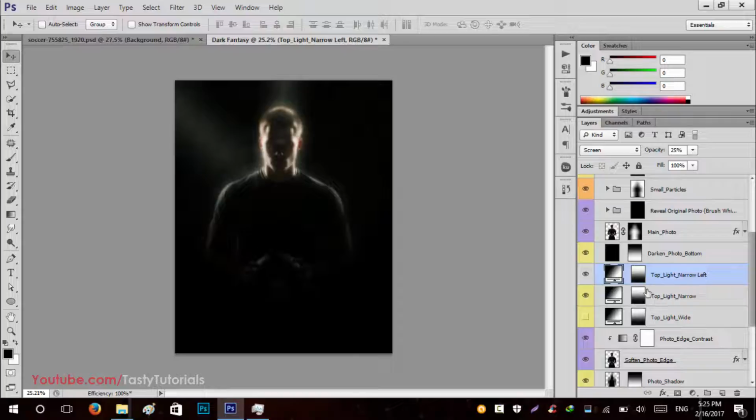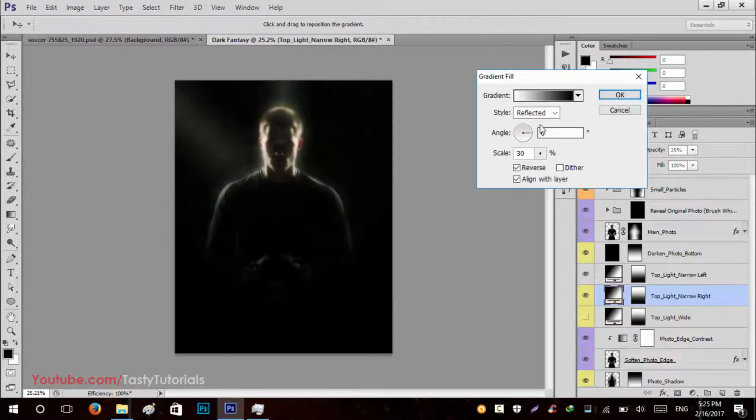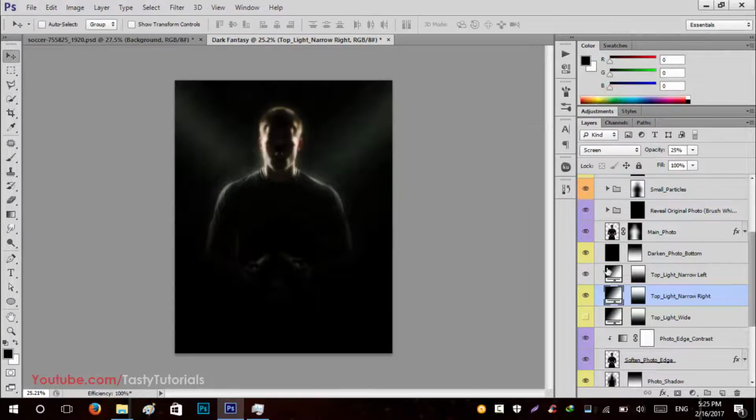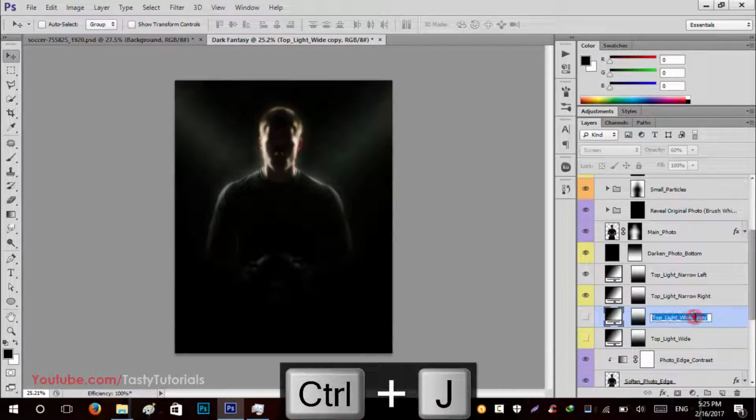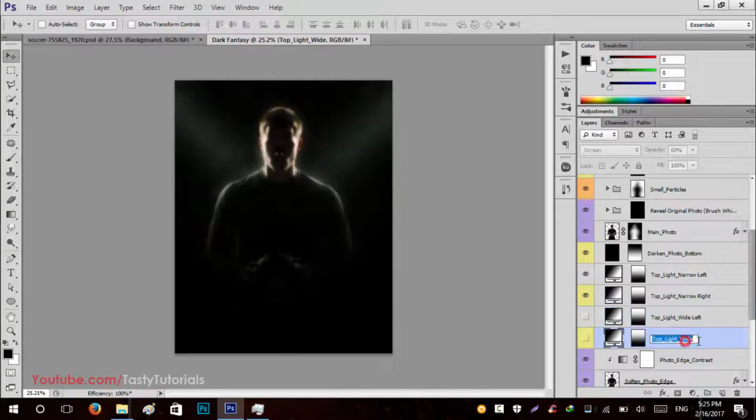The narrow original should be on the right side, so we will name it right. Double click on that and we will change its angle to minus 45 degrees. That's nice. Now click on OK. Now we will check our white light, so press copy and name this as our left, and the second one should be our right. You can name it or not, it's your choice.